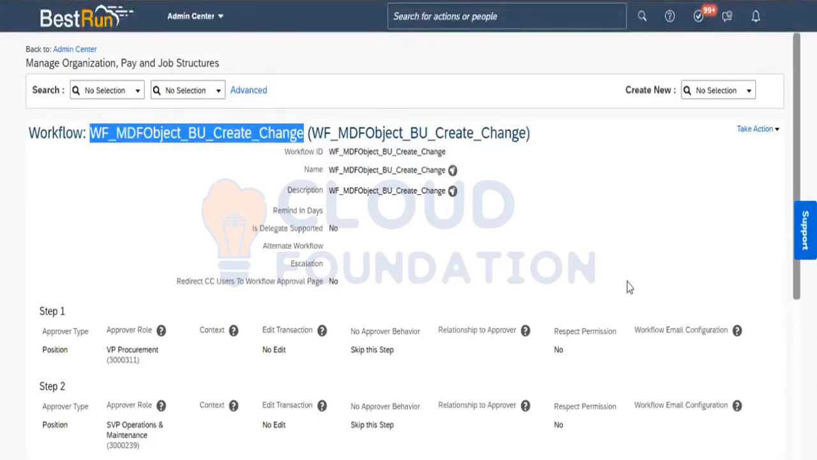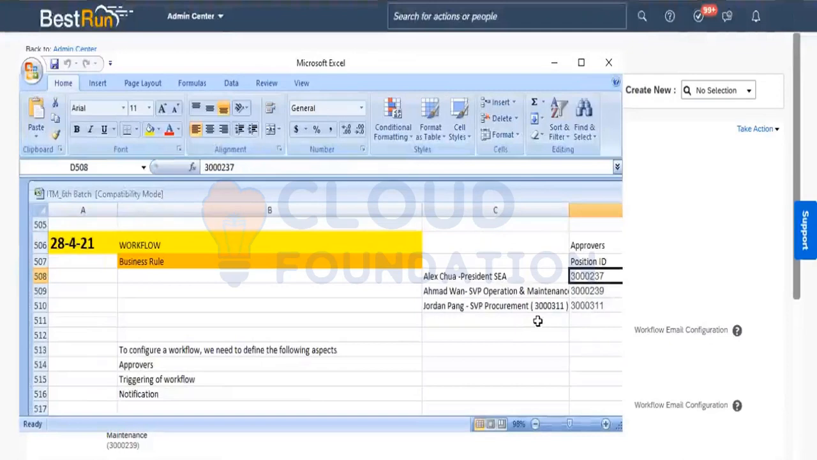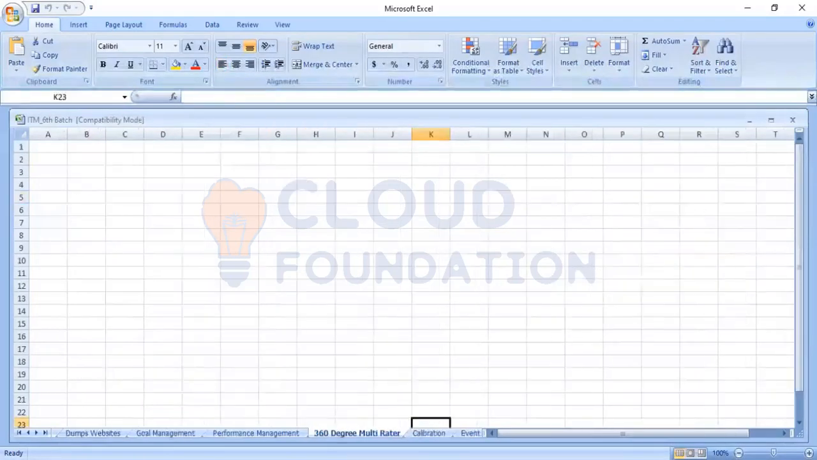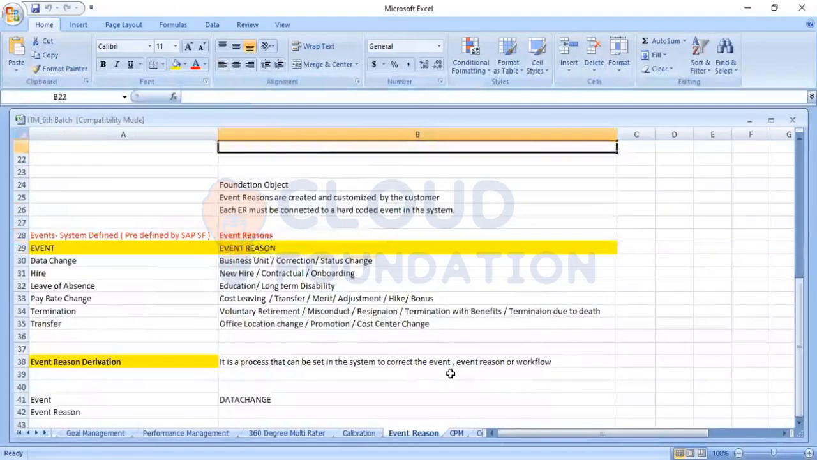Okay. So before going into the business rule, let me cover the topic of event and event reason, then we can go into the business rule also. So, coming into event and event reason.